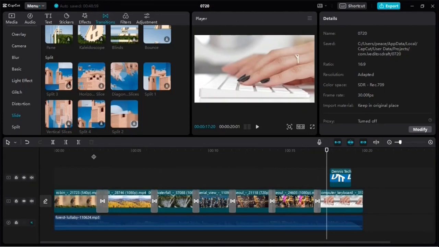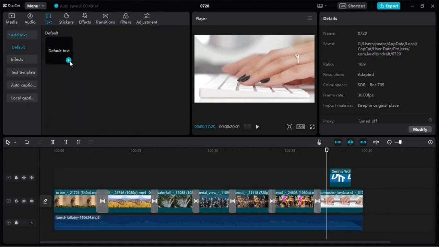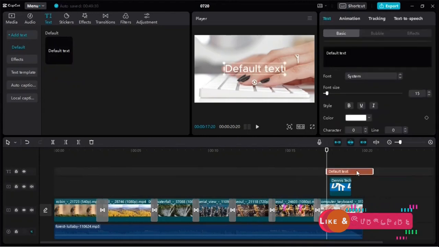Now to add text, I'm going to click on this text button up here. And then down here, I'm going to add a default text. And then I'm going to click on this add to track button. And then down here, I have the text layer added. But as you can see by default, I have this text default displayed. Now that is not the text I want.